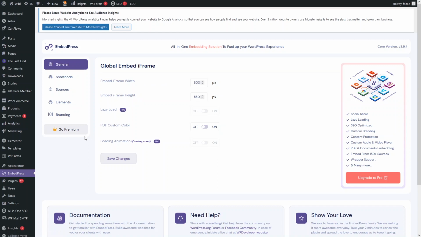As you can see, we are inside the dashboard of EmbedPress. In EmbedPress, we have the general settings, the shortcodes, the source elements and branding. In the general settings, I can set the default width and height of the iframe. We can also set the lazy load, but it is part of the Pro version. And we can also set the PDF custom color.